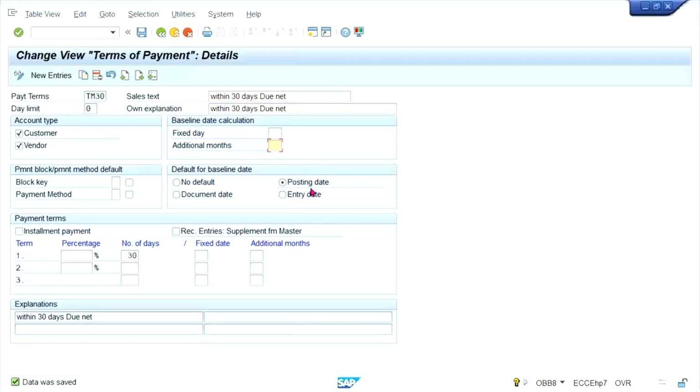Anyway, so now here, baseline date means what, guys? It is going to be used for due date calculations, right? Due date means from posting date, document date, entry date, from which date you have to select. Now, we have created payment terms.